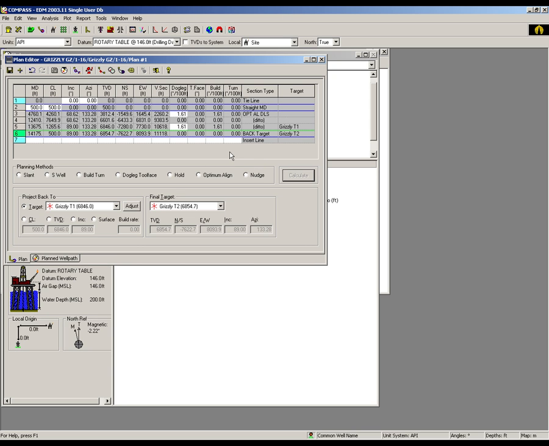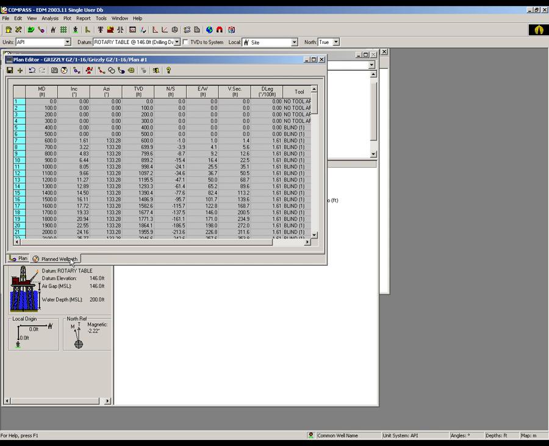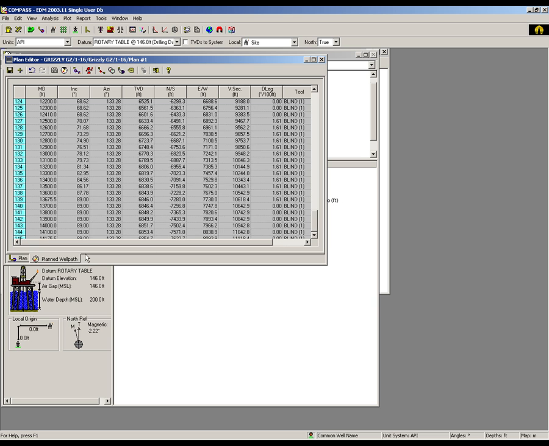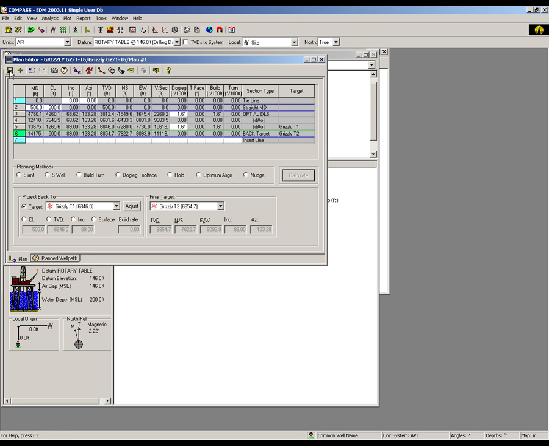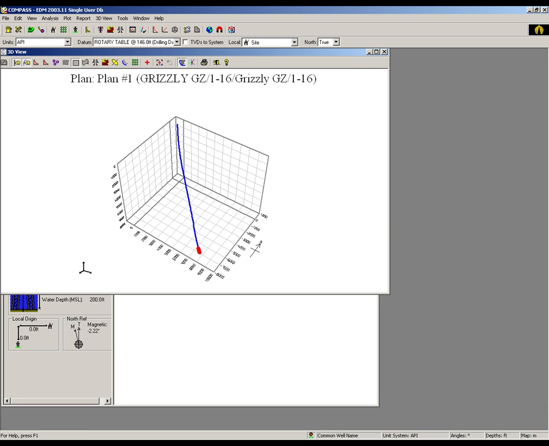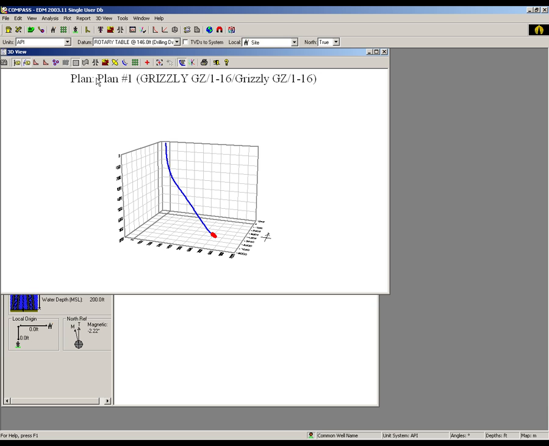So now in just a few steps we've generated a new plan. And we can also see the entire planned well path that we've just created. So we'll want to save this plan. We can view this in 3D. We can show our targets.